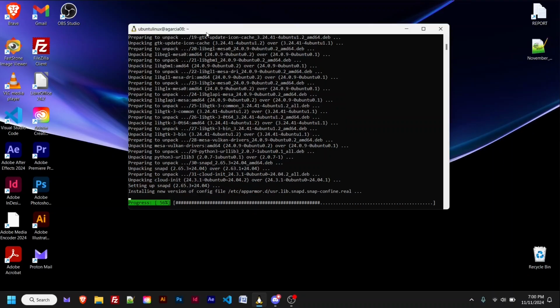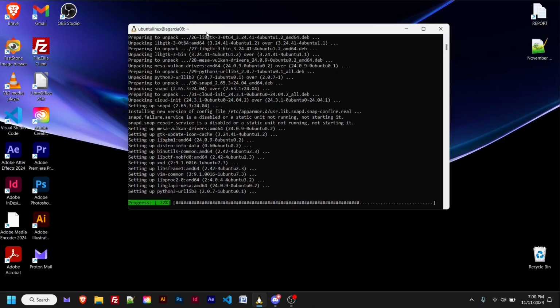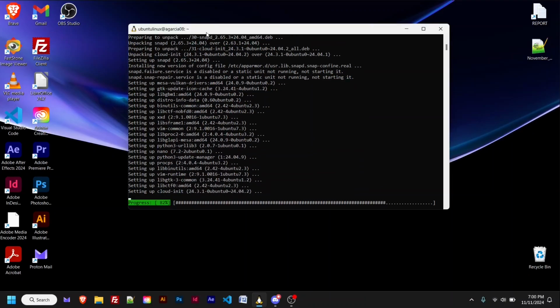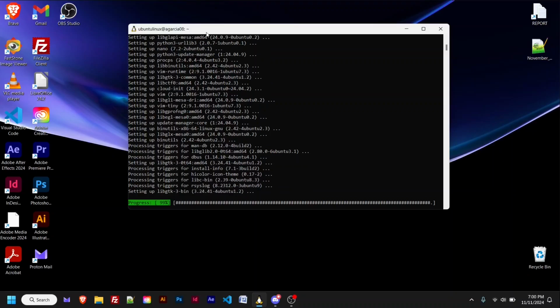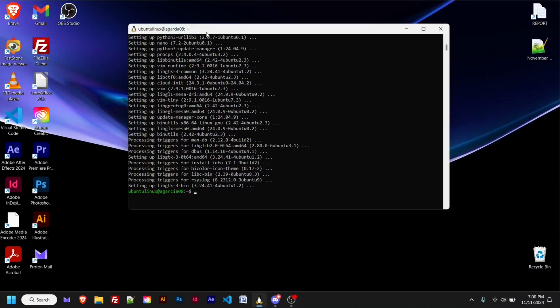Okay. Yep. And then we can try any GUI app. GUI apps should work. I didn't have any problems with them. It should just work, even without setting up the X server and XRDP.